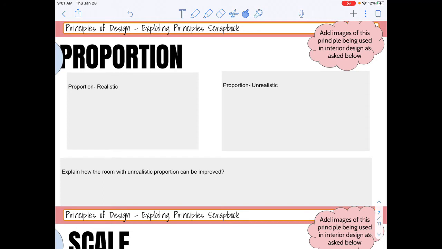Remember, proportion is the scale or the size of the furniture to the size of the room, and it should match. And so you're going to find a room that has realistic proportion and a room that has unrealistic proportion. So remember back to that presentation that you watched on Edpuzzle, and we had a room that had a big couch and it didn't fit in there. That is an example of unrealistic. So you want your furniture to match the size of the room.